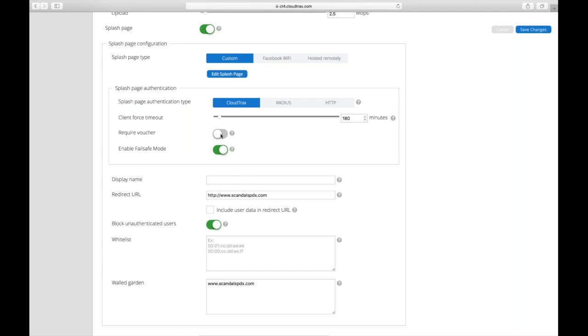I'm not using vouchers on this network, but if I were, then I would say that I want to require vouchers. And then this fail-safe mode option here is that if you are using vouchers or some other kind of authentication, and that authentication were to fail, then the access point would automatically allow them access to the network for an hour until they have to re-authenticate.